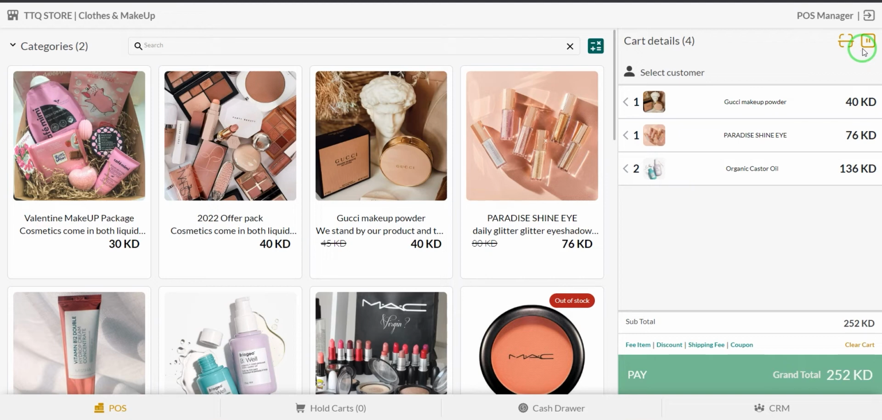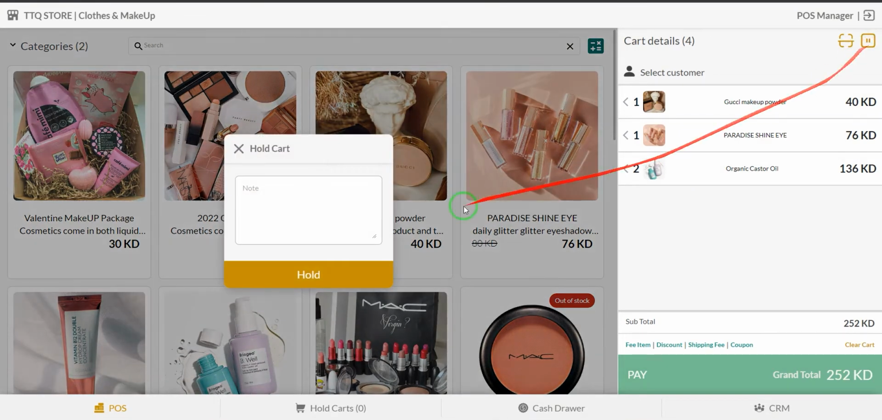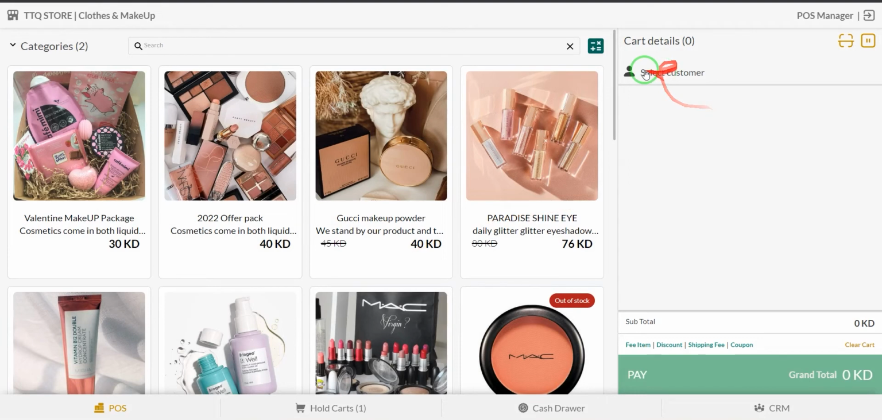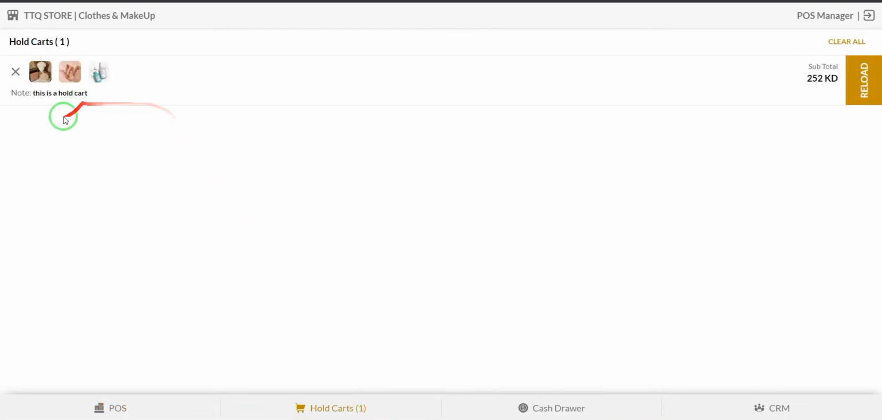Now let's try this feature. Clicking on the Hold Cart button, you will get this dialog to enter your note. You enter it and it's gone. It goes into the Hold Carts part. Now let's see. Here it is. Everything is saved. Everything is available. The item information, the total amount, and you can also cancel it, as you can see, by clicking on that cross.